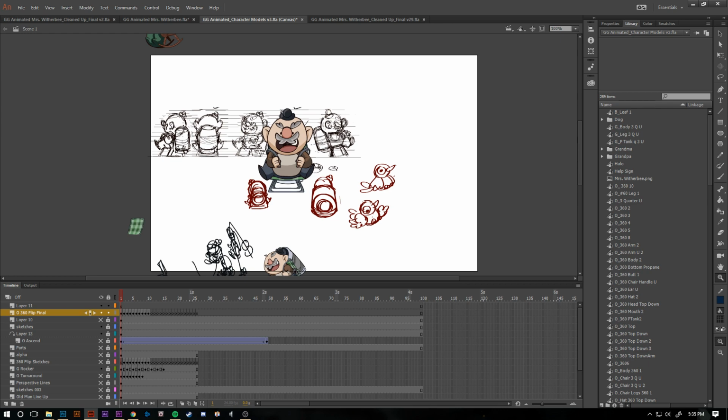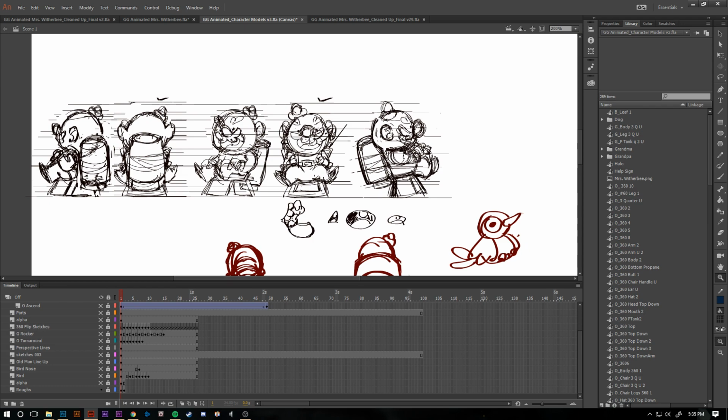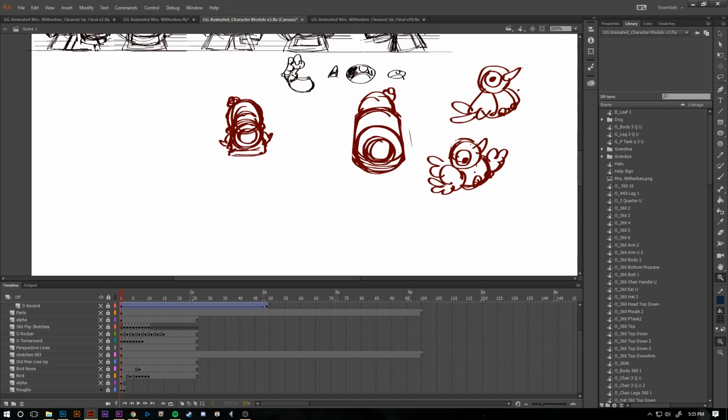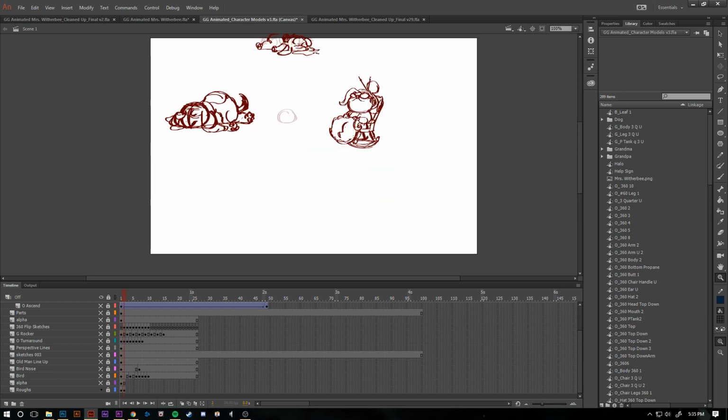So the first thing I started doing is breaking down his turnaround, which is him in all these different angles with the sketch. I just started off with some roughs to figure out what he looks like. And all of this is still super rough. The only sketch you've seen of Miss Witherbee is that one from before. And then there's a sketch here.